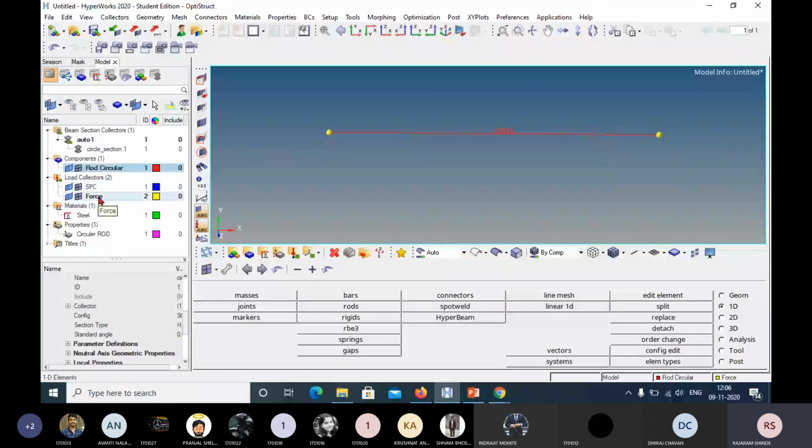Now what you have to do, now you have to apply the constraints and forces. Now see here, while applying the constraints, this SPC should be active.